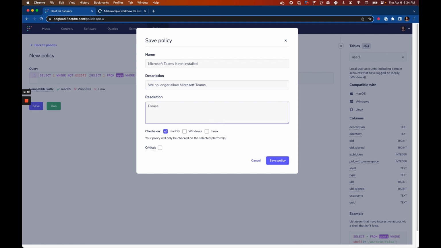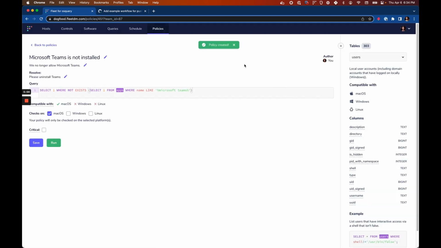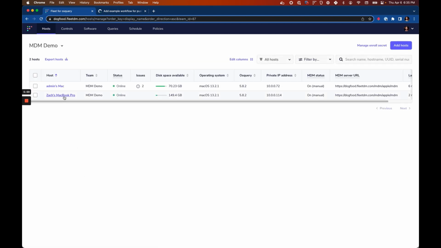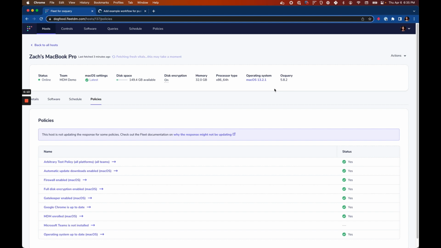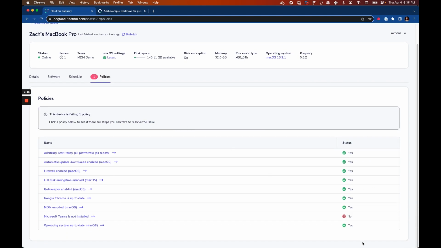And we'll provide resolution steps for the end user of the device. We'll say that this checks on macOS, and this isn't a critical policy. So we save the policy, and now if we come back over to my host, and we do a refetch again, this would update every hour on its own. Then we see again the device is failing a policy.